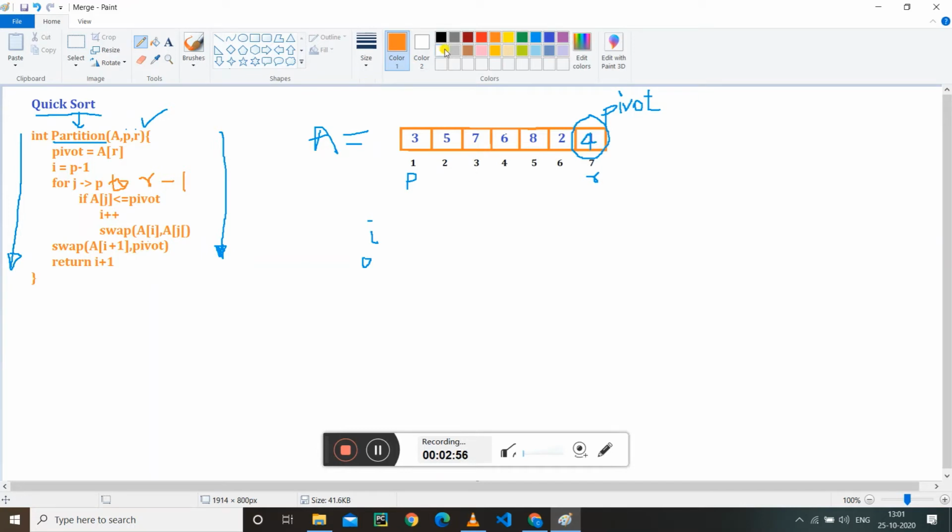Okay, so now J would be iterated from the first index to the second last index, because we don't need to compare with the last element itself, since it's the pivot. Now we will check if A of J is less than or equal to pivot. So we have to find a value which is less than or equal to the pivot.